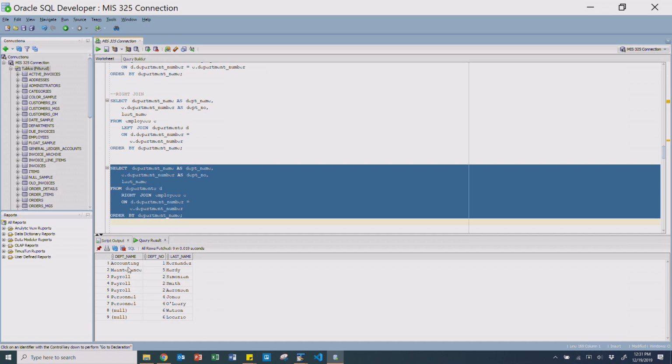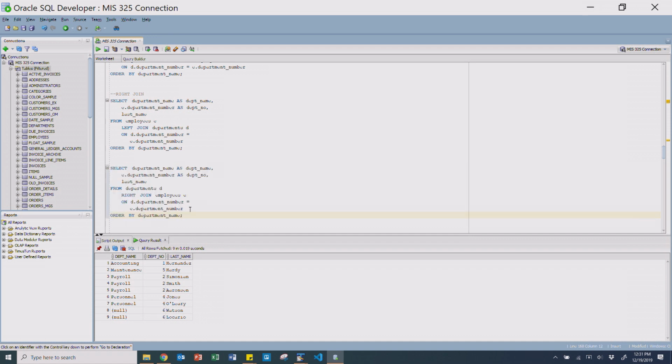All right, so that's the result we get. I just showed you that I could flip the order of these tables, and I could say, give me everything from employees on the left side, regardless if there's a department. So it's the exact same thing. It's a left join, and that works just fine.